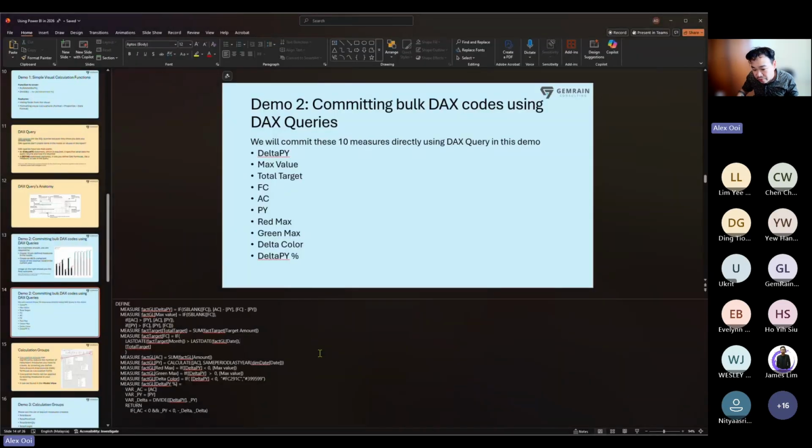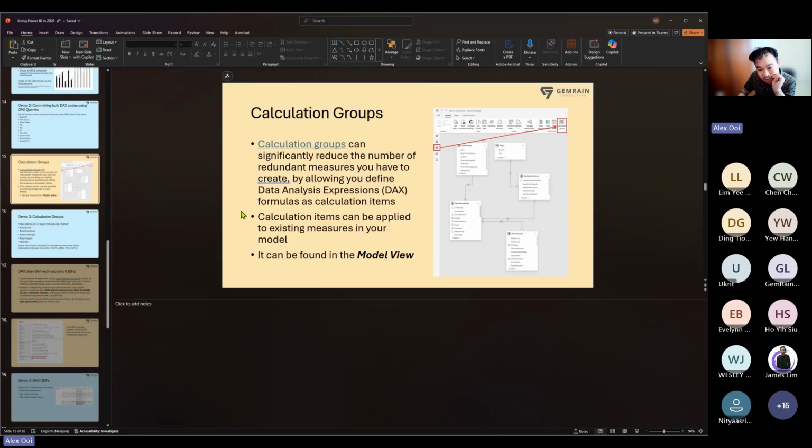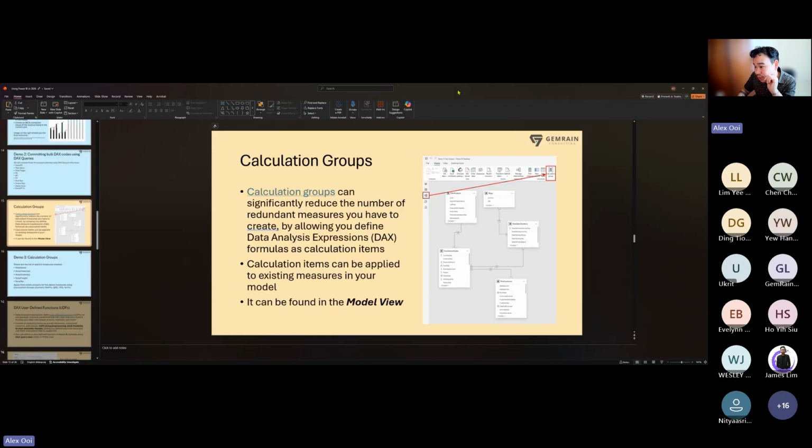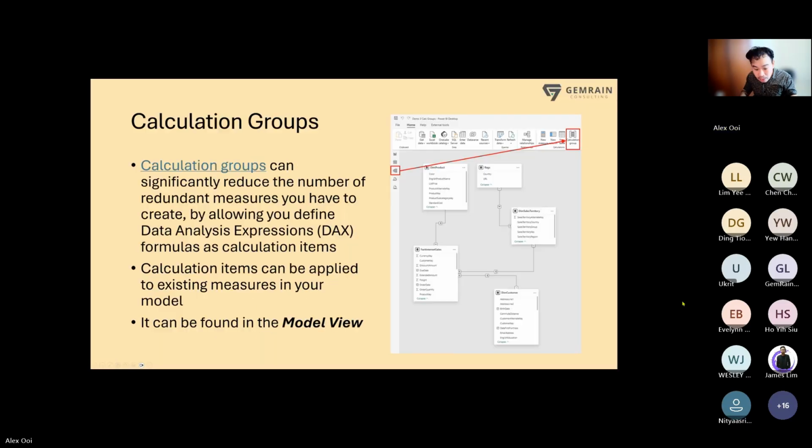Okay, so I've already showed you how we can commit the whole thing in bulk. Now we are going to something a little bit more interesting and challenging at the same time, calculation groups. If you are already very familiar with this, that's great. Let me find my share button here. Okay.